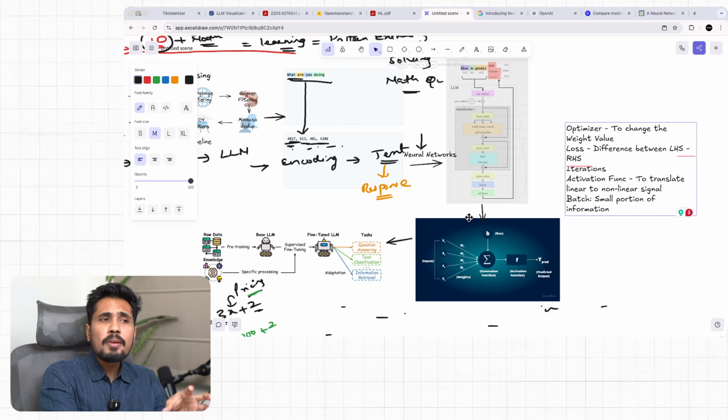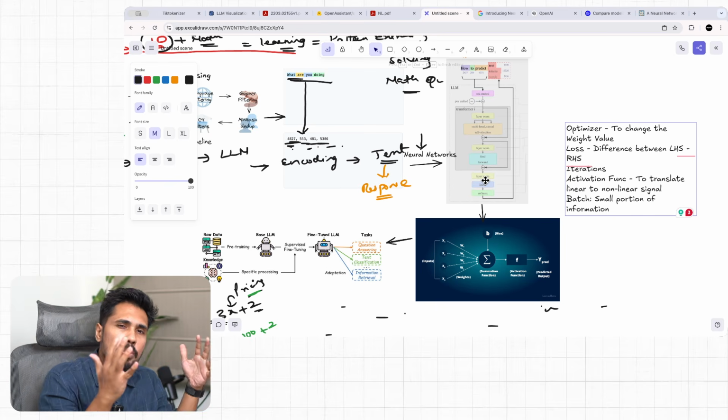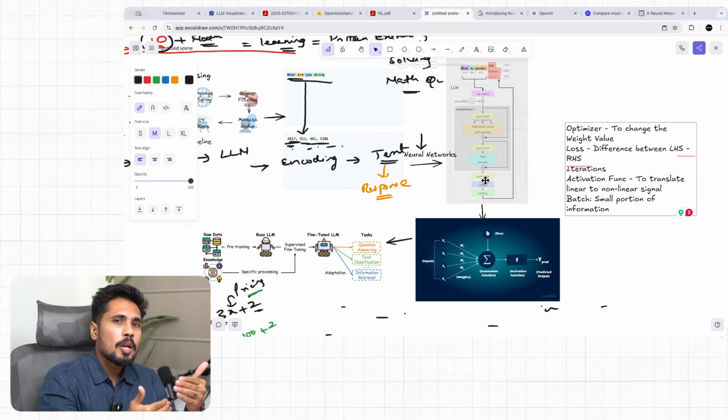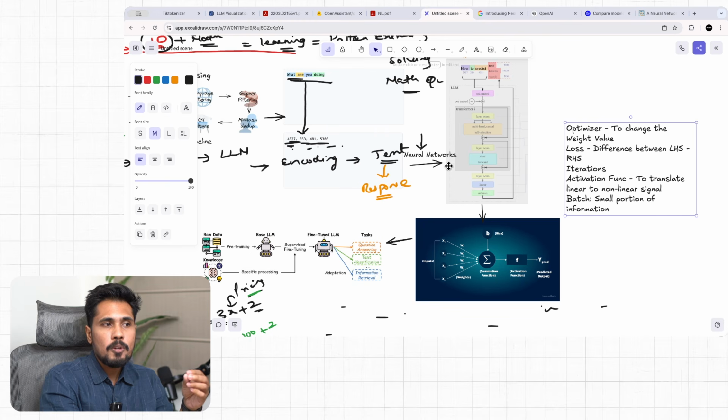Now, what exactly do we do? Once you take this huge amount of data and build a neural network architecture, the outcome is going to be a base model. So we'll be getting a base model. Now, the base model has intelligence, but it is not trained towards conversations. It's not trained towards question answering. That's what we are doing. We are taking raw data.